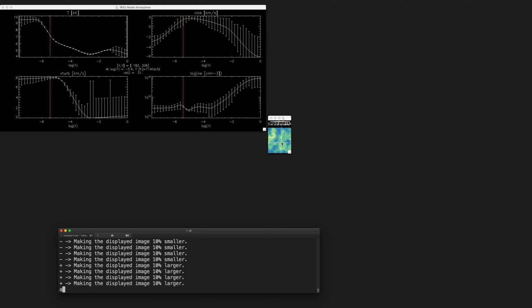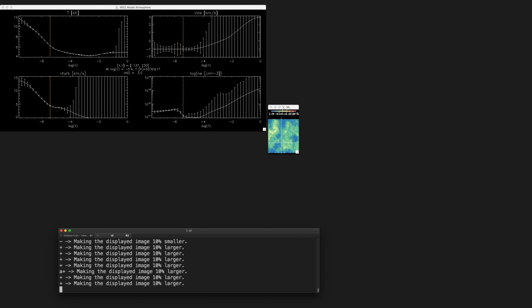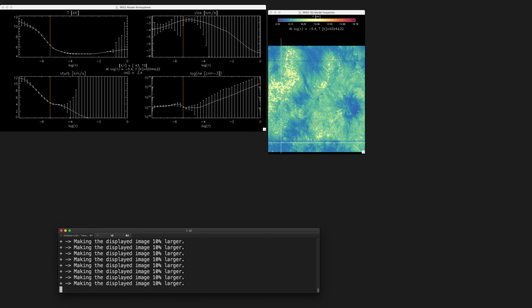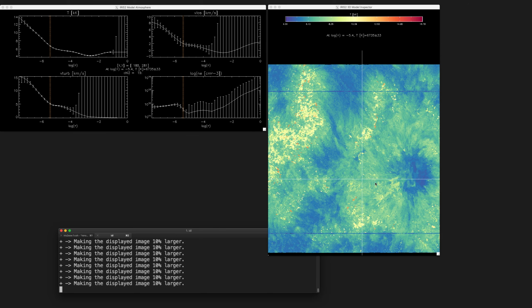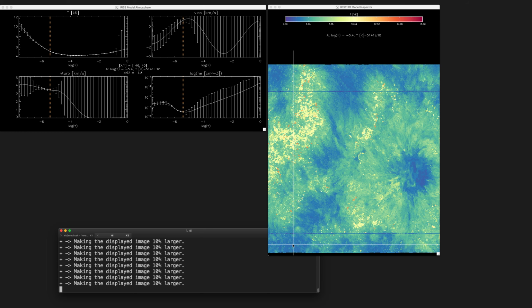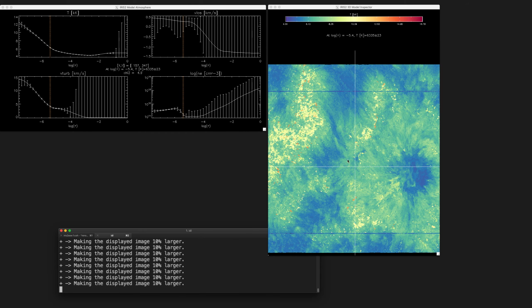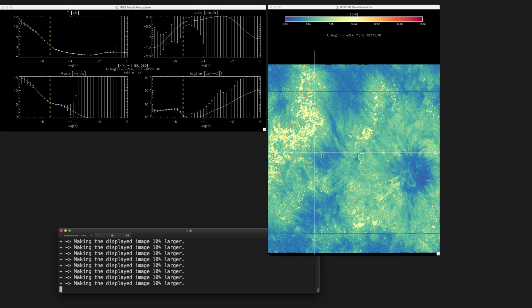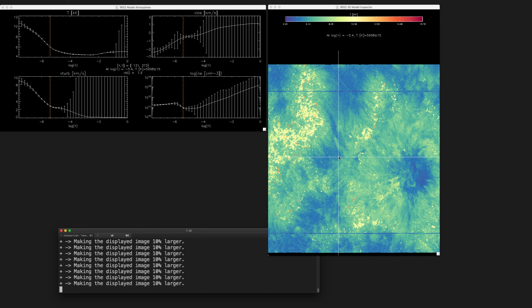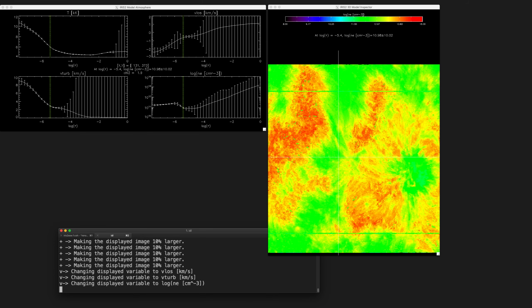I'm gonna press plus, and it's gonna enlarge this image showing the natural aspect. In this case, now 1 arcsecond is several pixels. Again, the image display has been enlarged, keeping the natural aspect of the image, and you can go through all the variables in the model atmosphere, sorry, pressing V.